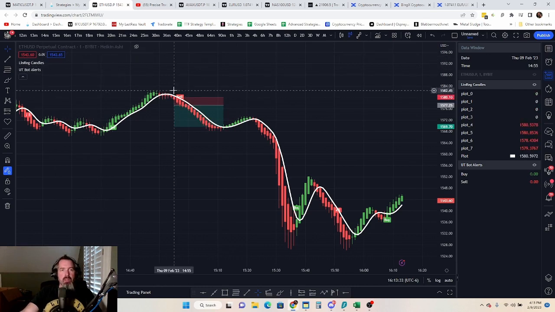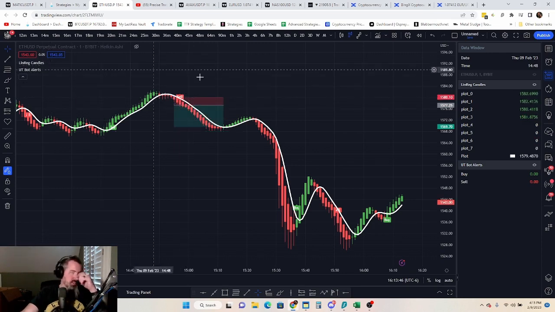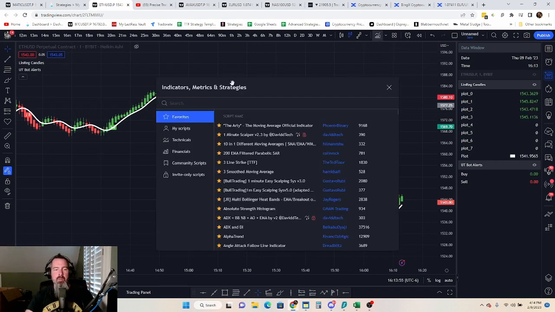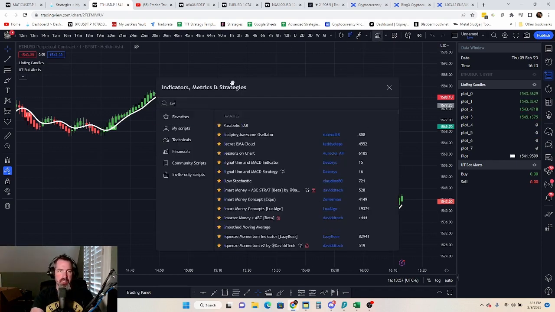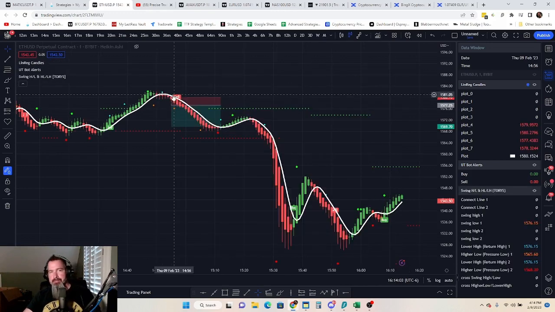2.6. The other thing is sometimes the candle closes below and it'll wick back up above the moving average like it could do right there, depending on when it enters. So you want to use the swing high instead for your stop loss. So we're going to add another indicator right now. This is my go-to swing high and low indicator. Swing highs and lows by Matsu Bitmex.